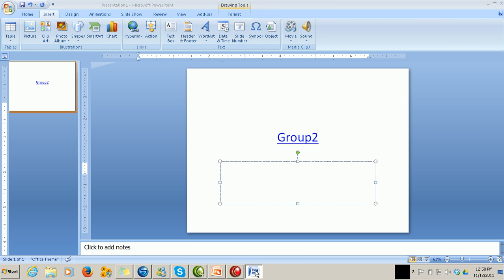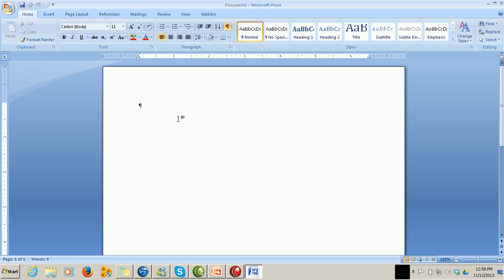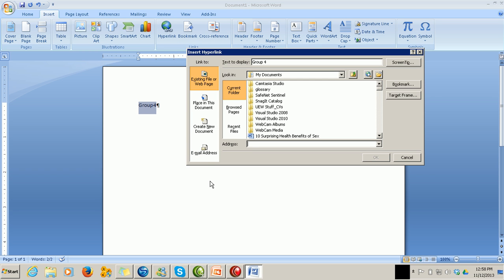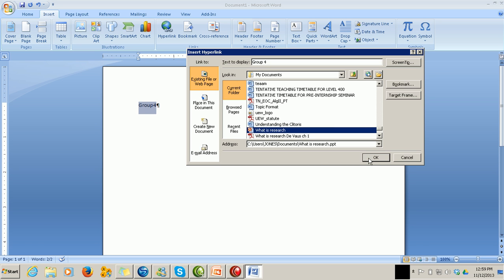Now let me close this and use Word to also demonstrate. Word, if I type group 4, I highlight, right click, the same thing, hyperlink, or insert, hyperlink. Now I'll demonstrate with a document first, let's say to another Word document, or let me pick a PDF or a PowerPoint or Excel. Let me see which document is here. UEW statute, no. What is research? Okay, that's PowerPoint. So I said okay.